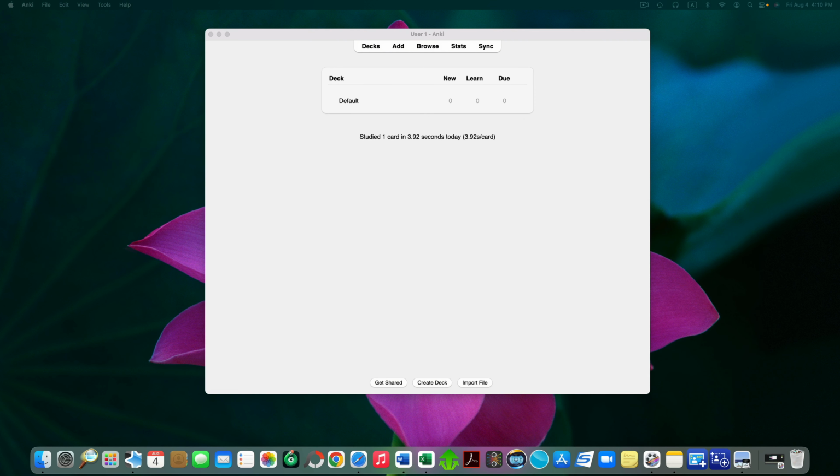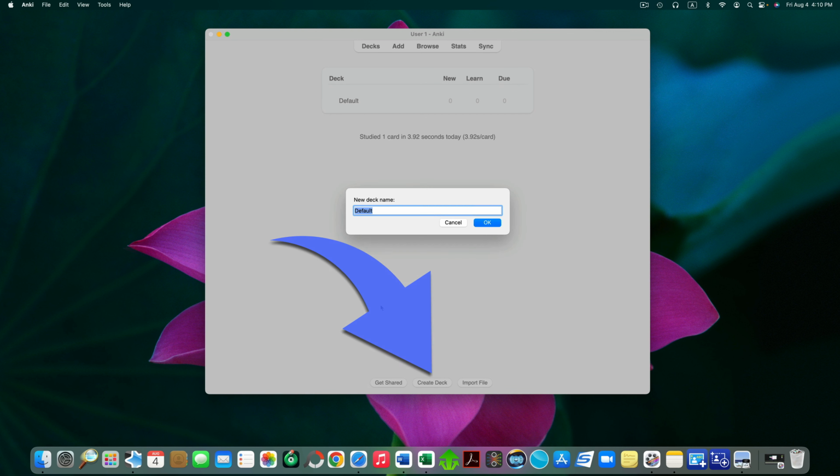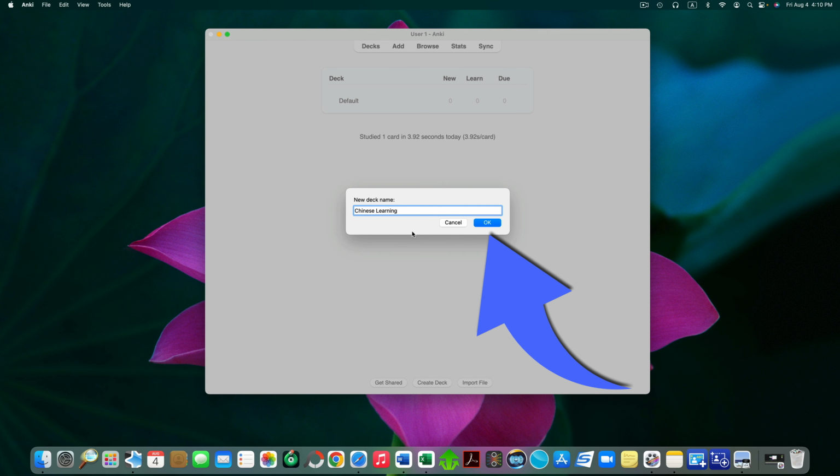Now we're ready to import our flashcards to Anki. Let's start by clicking on Create Deck at the bottom, and we'll create a name for our new deck. I'll call mine Chinese Learning, and click OK.